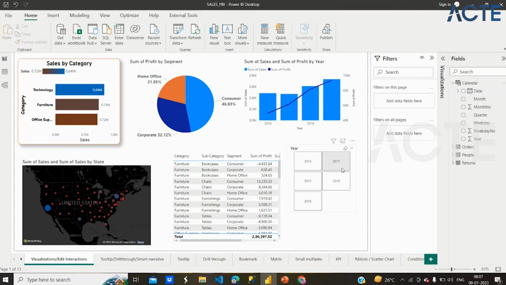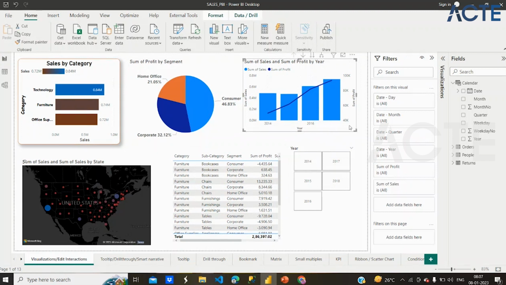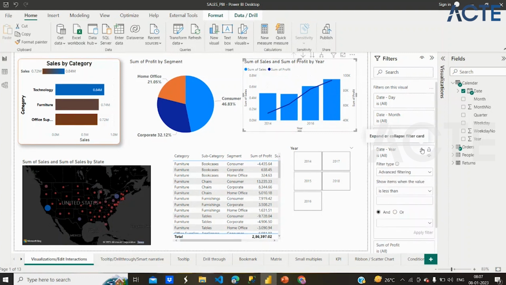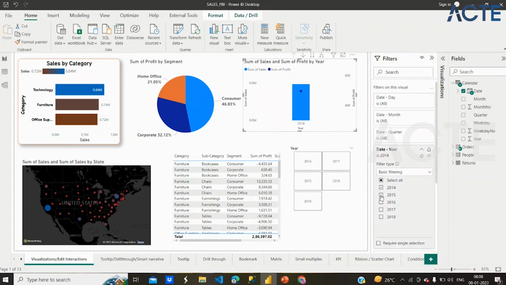Suppose you have built something, any chart, and in this chart you are adding the filter. Filter on this visual means this is the visual level filter. Suppose I'm adding a filter in this, just basic filtering, and I'm selecting only 2014 and 15. So this is called the visual level filter.